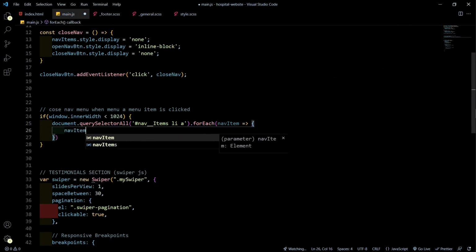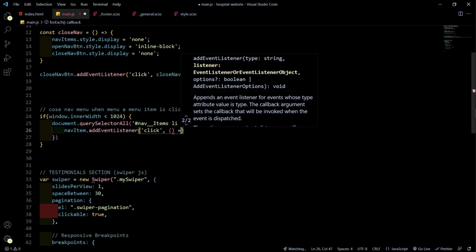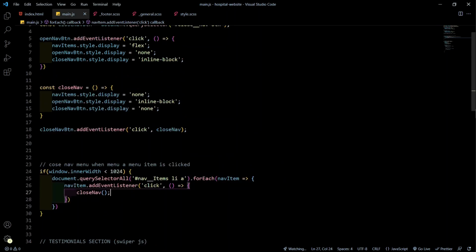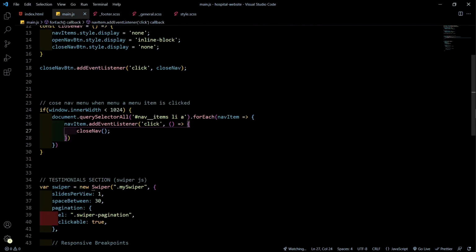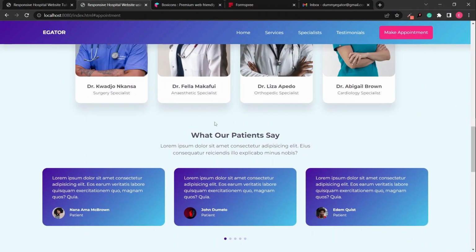So let's get each of them, that is the links, and here we are going to add an event listener on them. Okay, and there is going to be a click event. So on click of them, we want to just call the close nav function that we have up here. Actually this should be close. Okay, so let's try this. Let's go to our projects.